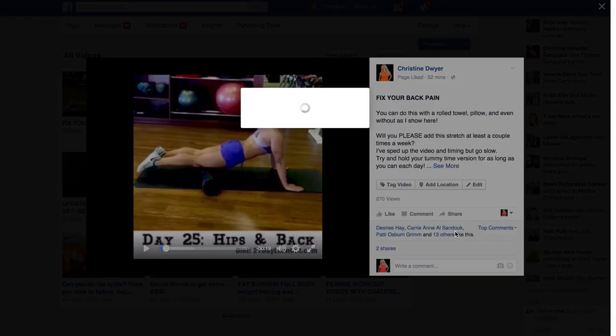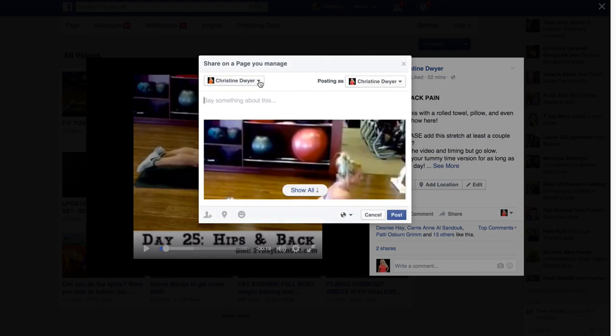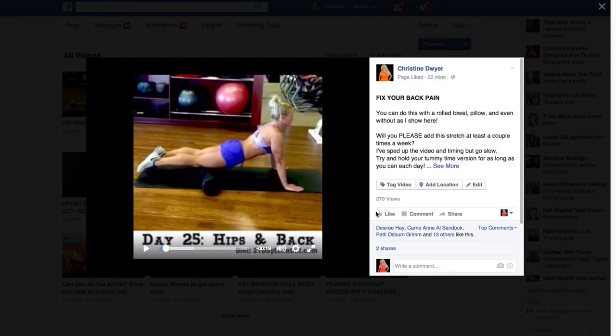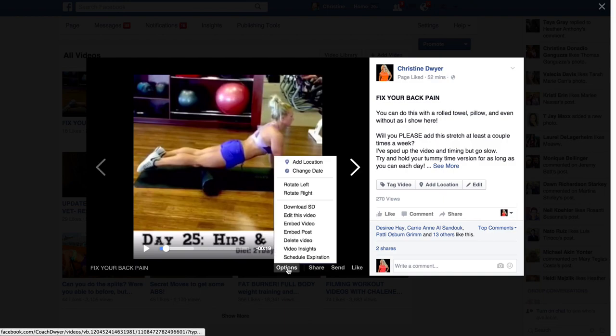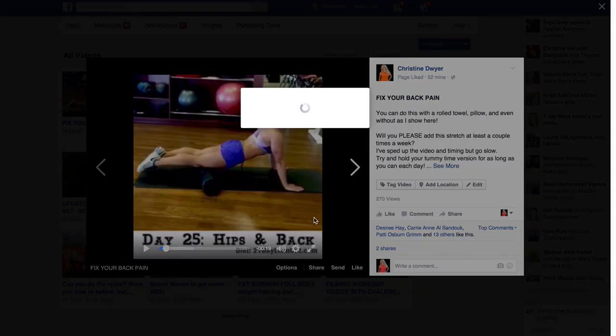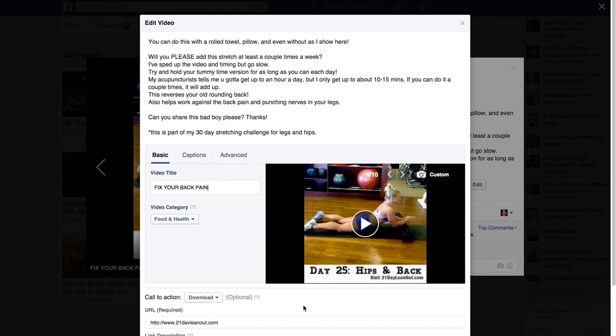choose share, and now you're going to see, oops, not this way. We got to get to the other screen. Remember that one where I clicked on options and edit this video. So this is one way. I'm going to show you another trick way.